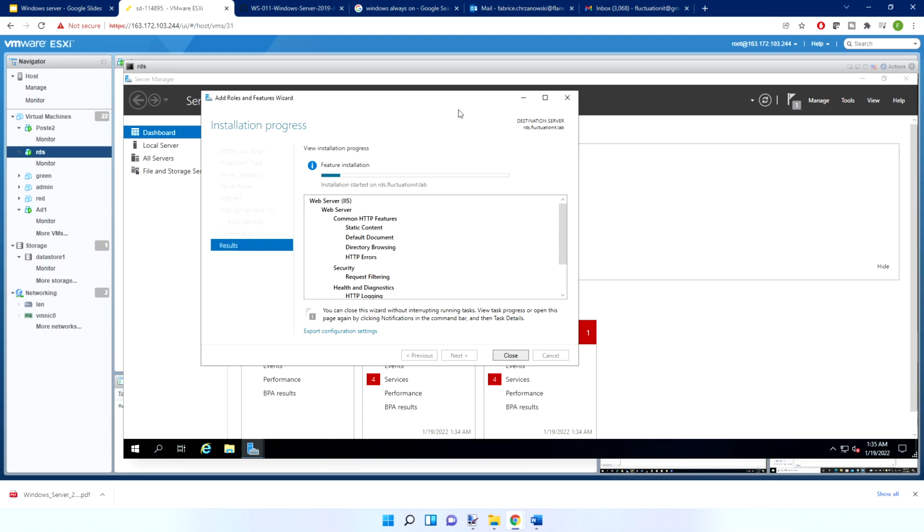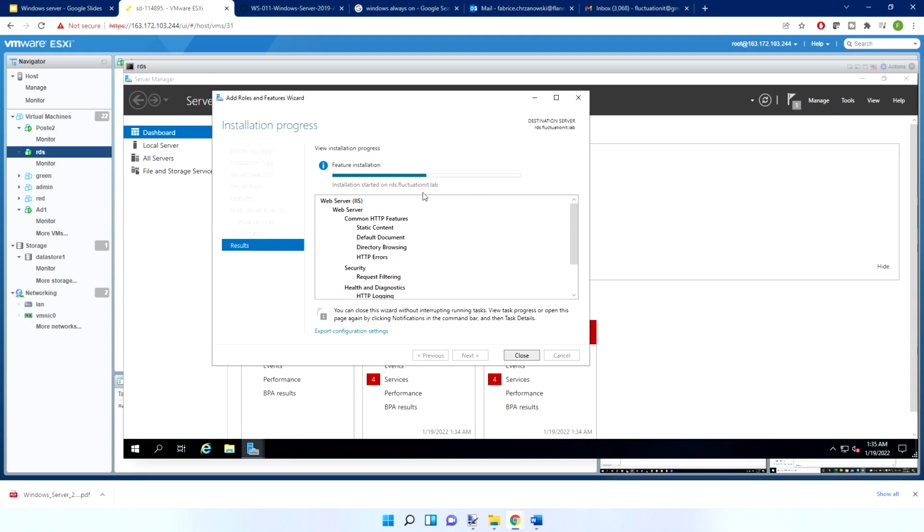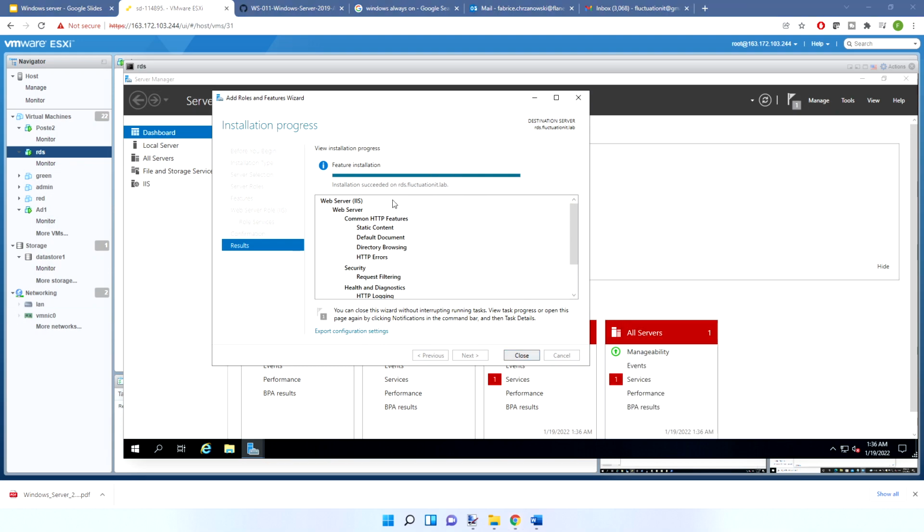If you want to do, for example, a small web page, you can download a sample web page and put it in a special directory. I will show you that after. So let's wait for the web server to be installed. Cool, it has been installed correctly.